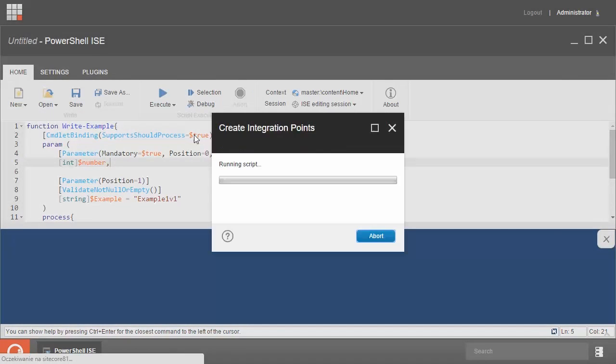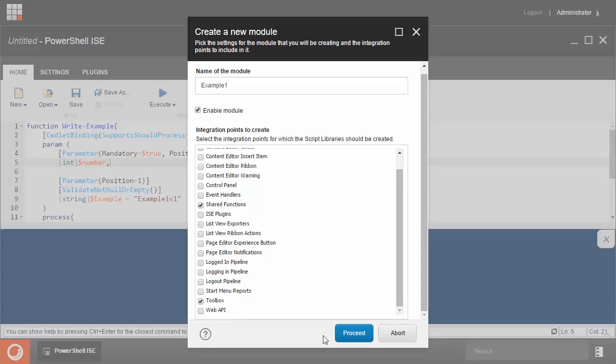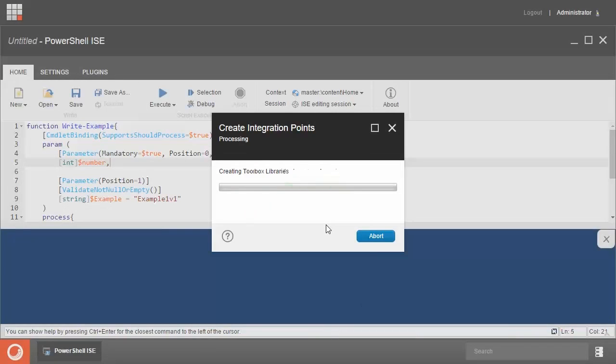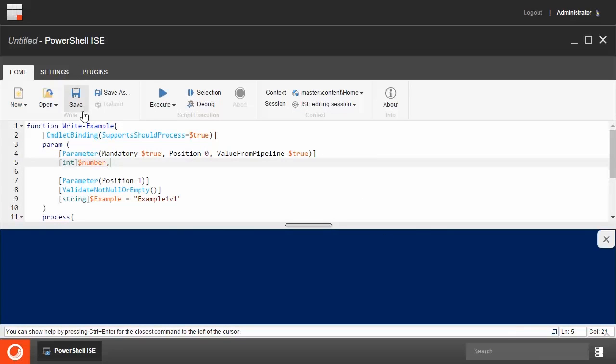So I'm going to create a new module. Let's call it example1. And let's create the integration point libraries for shared functions, where we will save the function. And then let's use this function in the context menu and in the toolbox. The libraries got created. Now I can save my function script in this module.